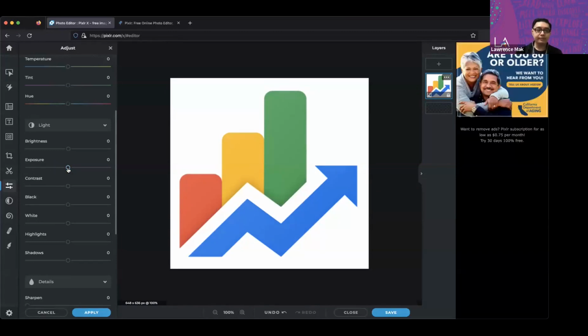All right. And then with contrast, you're going to make everything stand out from each other. So I'm turning this up. You can see everything seems to stand out a lot more than its neighbor.